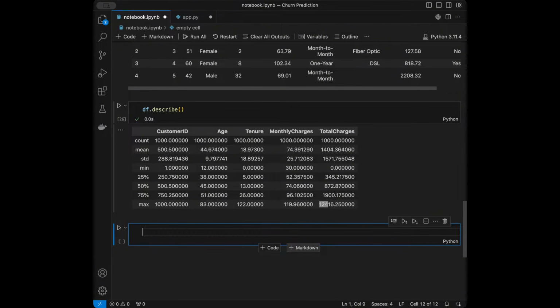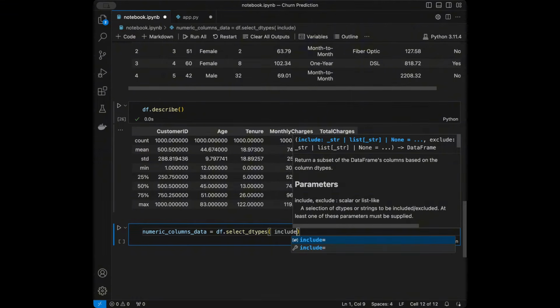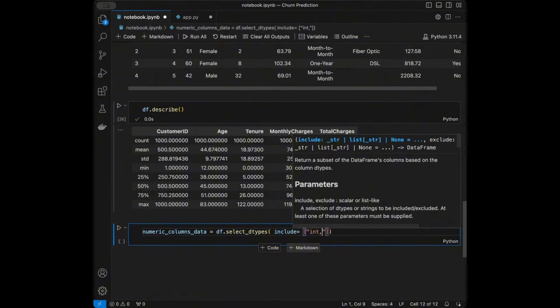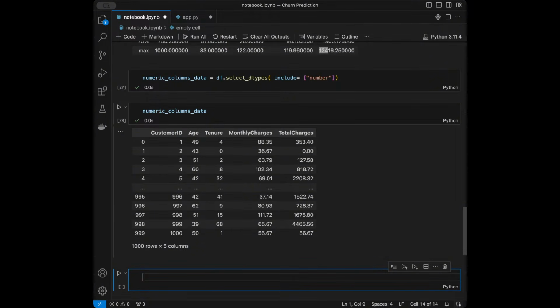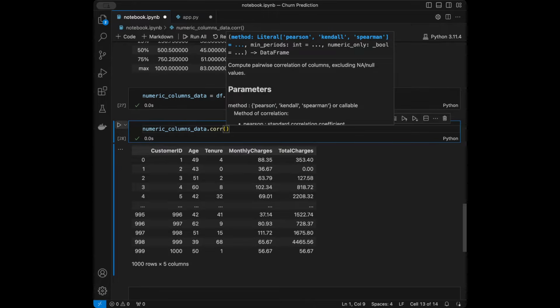Okay, great. So I'm curious about the correlations between these values. I will say numeric columns data, and it's going to be equal to the data frame. I will use select data types, and I'm going to say include integer, actually we can just say number. It's going to work like this, and I'm going to call numeric columns data. We have this right now. Now I can call correlation on that, and we can see the highly correlated ones.